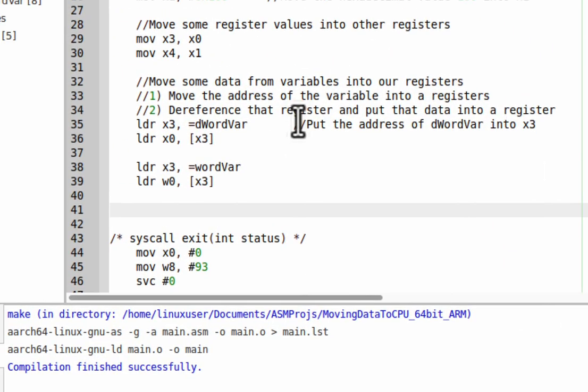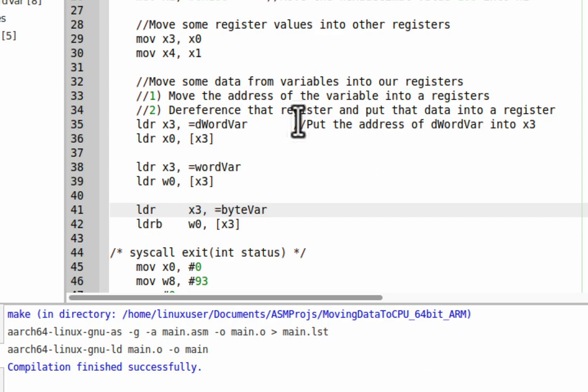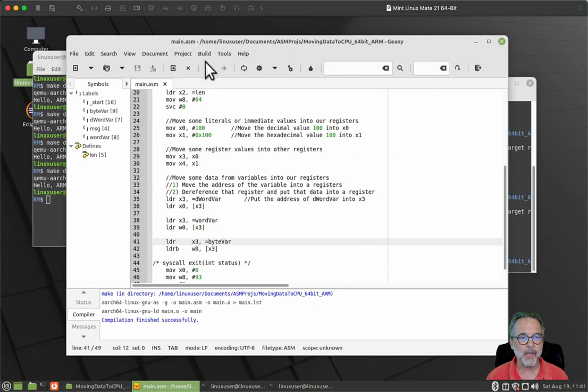So what we're going to do here is say load into X3 the address of byte var, and then we're going to say load a register byte. So we're going to load a single byte into W0 dereferenced X3. So that's going to load a single byte from that memory location into X0. Let's go, actually, no, into W0. Oop, I almost made a mistake. So we put the address into X3, and we move the value dereferenced X3 into W0.